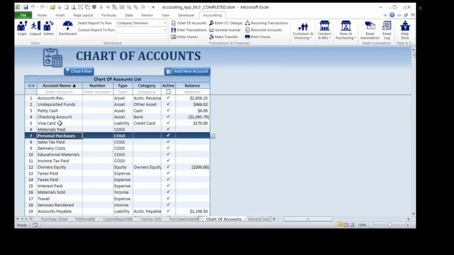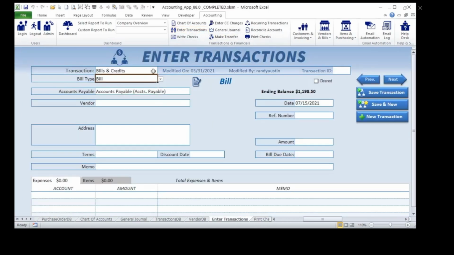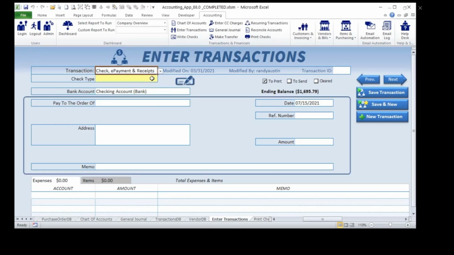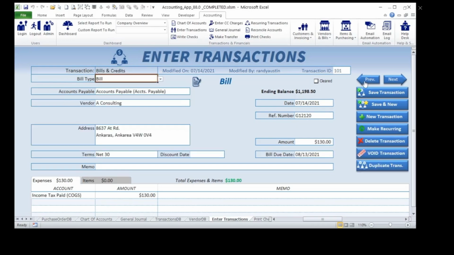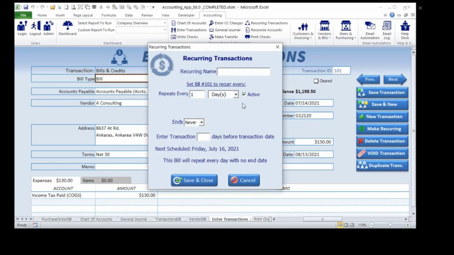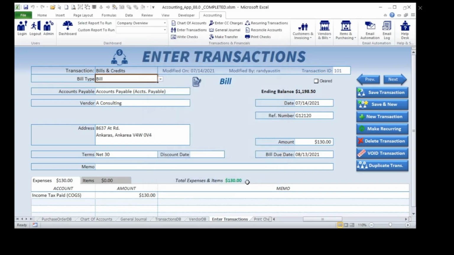So you can enter transactions. Now on a single screen, you can enter checks, your e-payments, bills, bill credits, payments of all kinds from the single screen. You can make any transaction and make it recur within a frequency of days, weeks, or months. Make them recur, raise them automatically using the frequency that you specify.